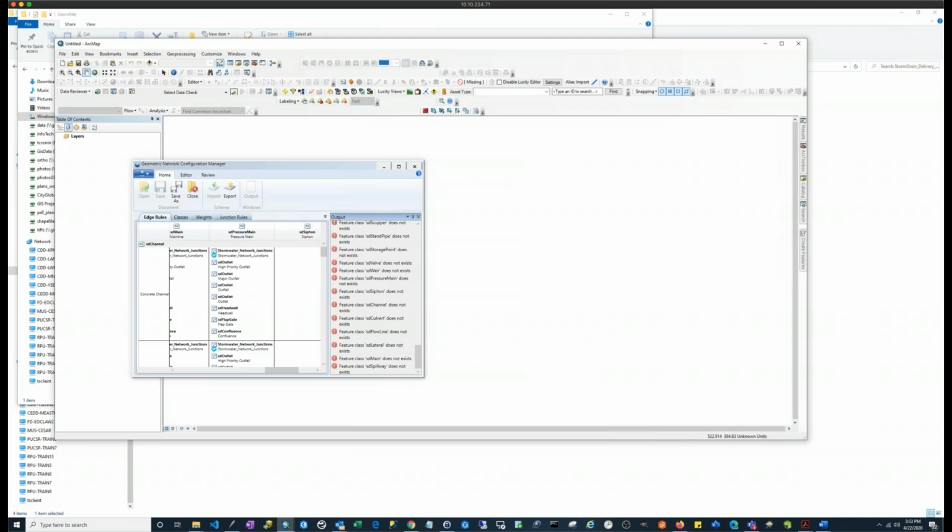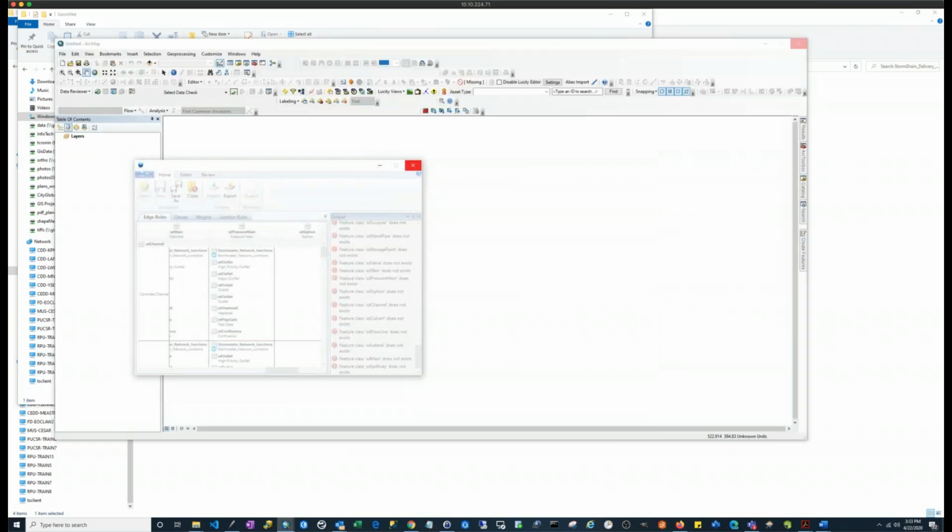The edge rules and the junction rules. I'm just trying to load a fresh cut, see if we can store it, push it in. Maybe there's some sort of tie into the other. So I'm looking at Esri's website for that configuration manager. I don't find this specific error.